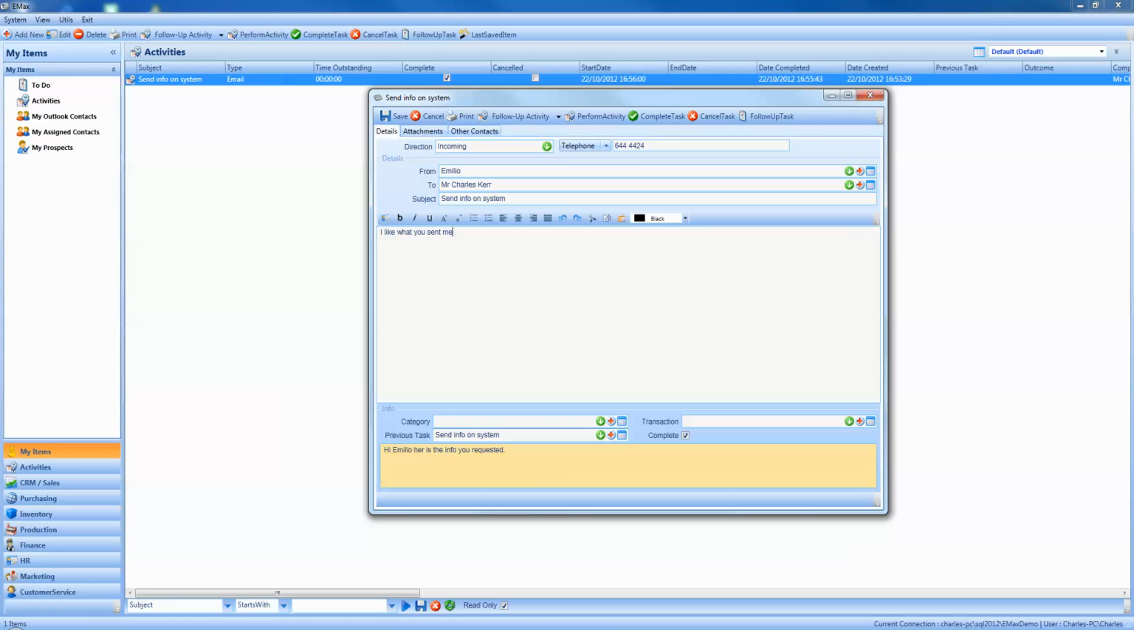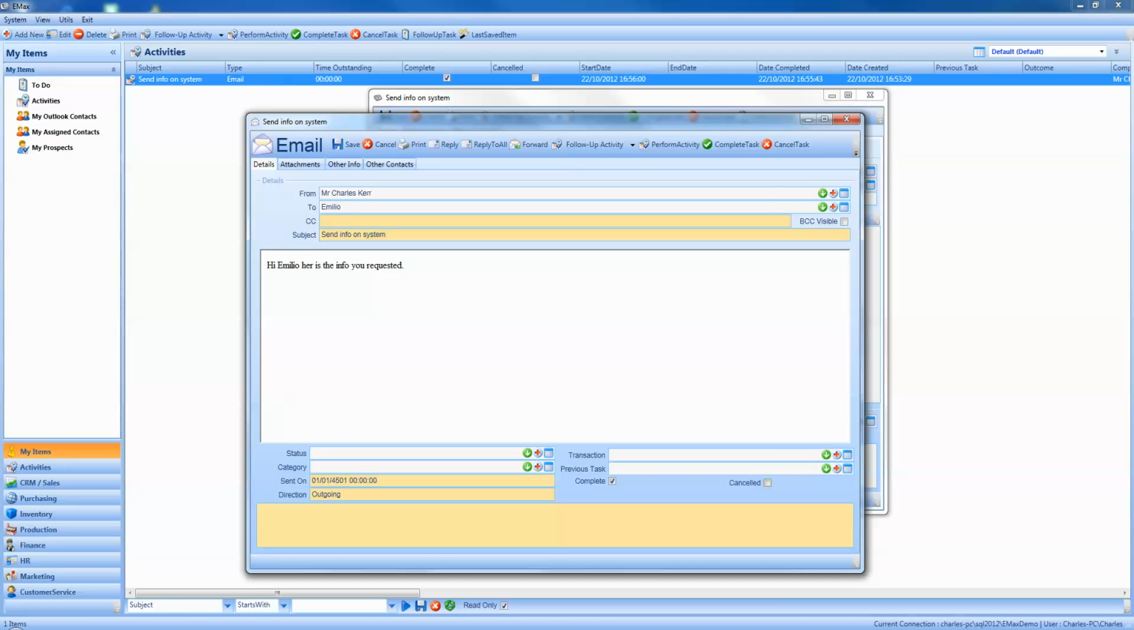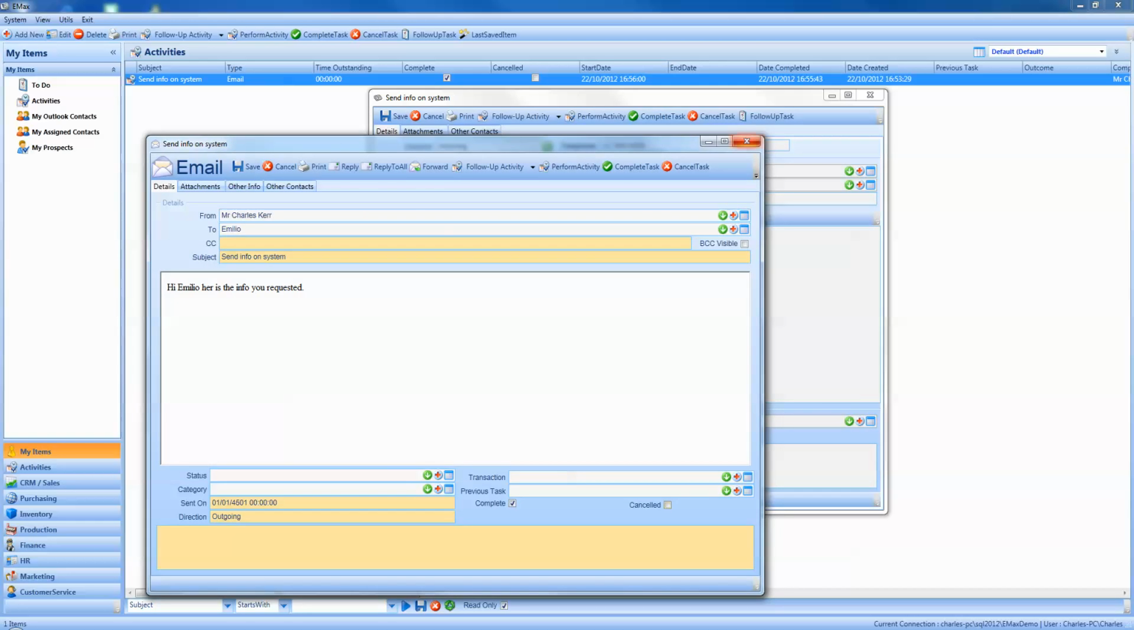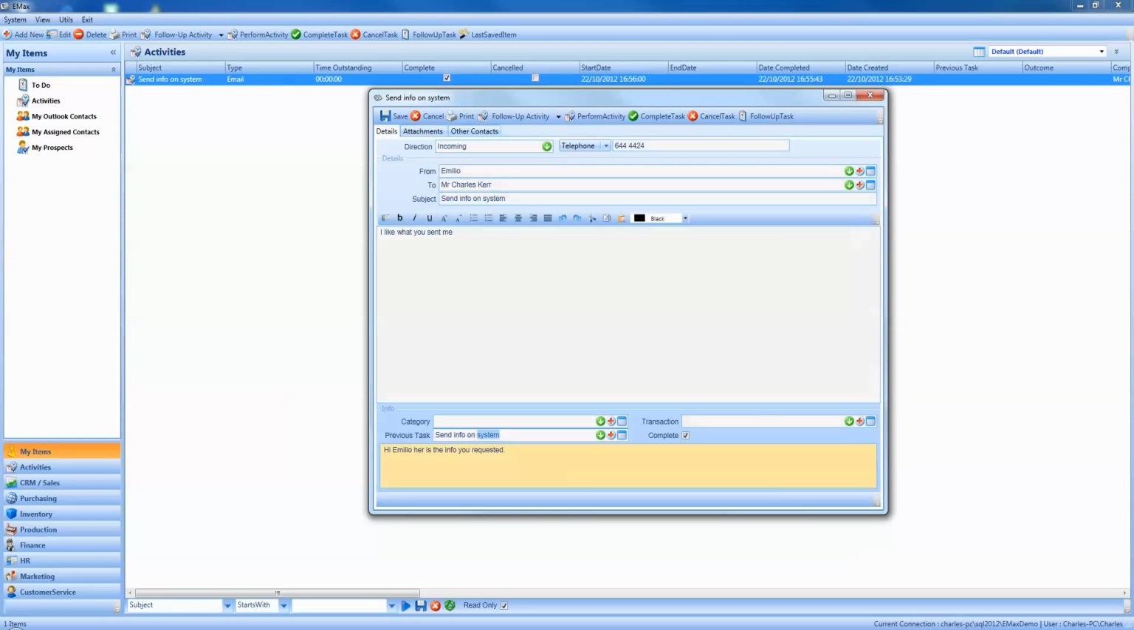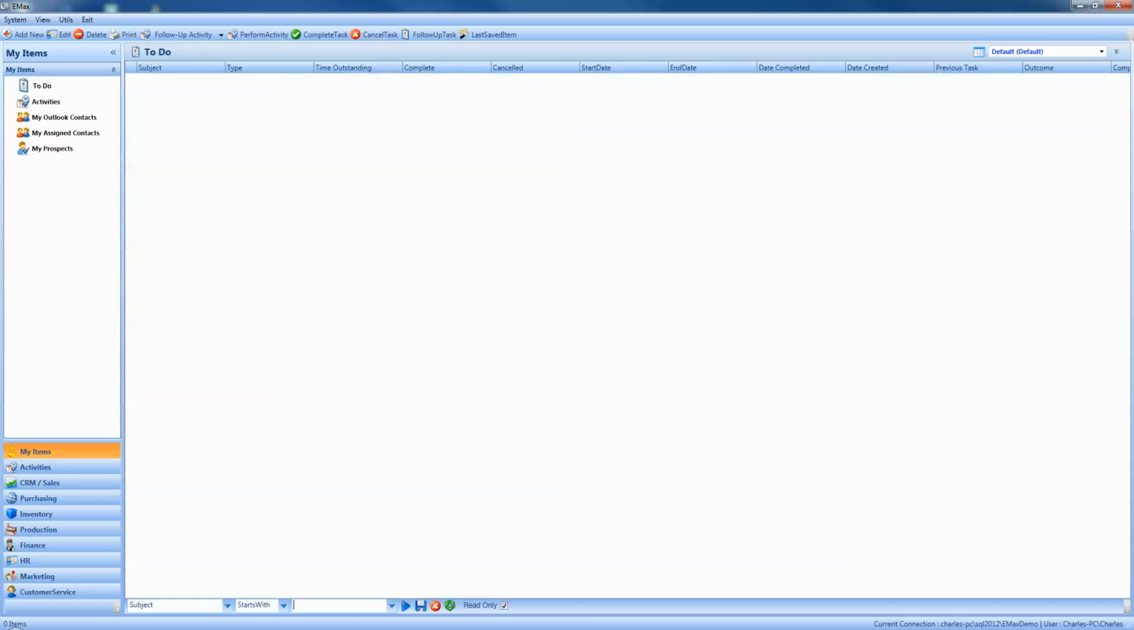What you can do is you can double click on this, and that will obviously open up the previous task, but most of the time all you want to see is what the previous task actually said, so we just have a box there that shows you the details of the previous task to allow you to carry on in this one. So I'll save that, and you'll see that gets completed because an incoming phone call, when you press save, is effectively a completed task. Okay.